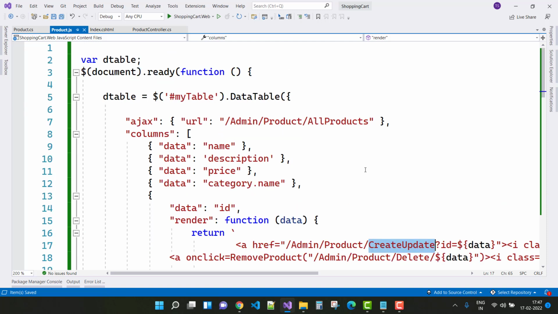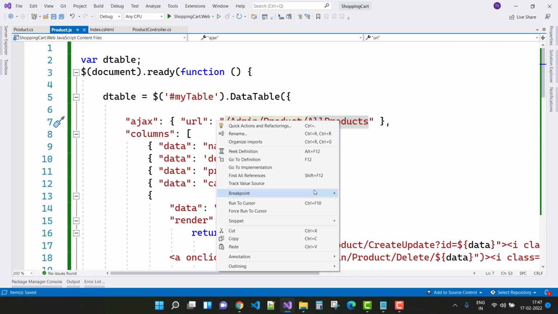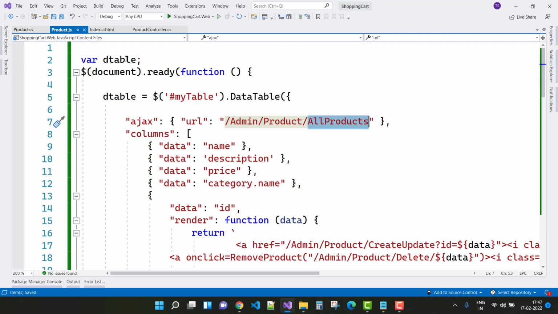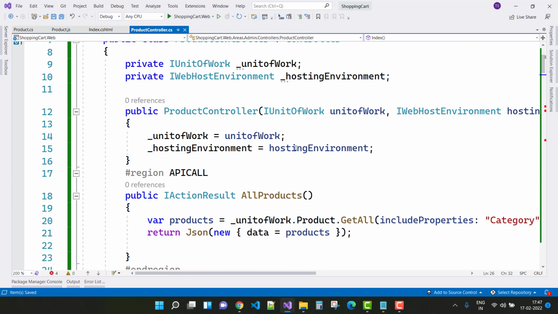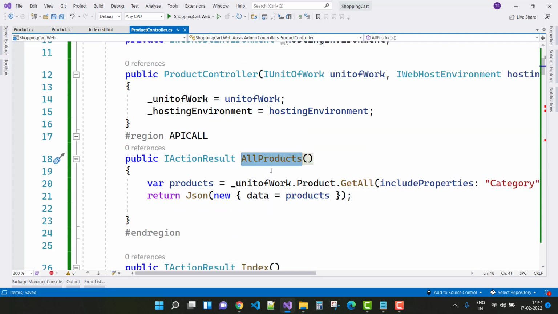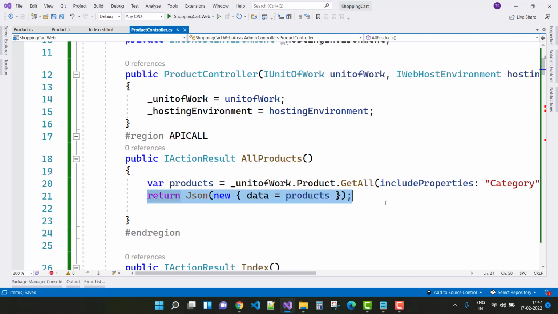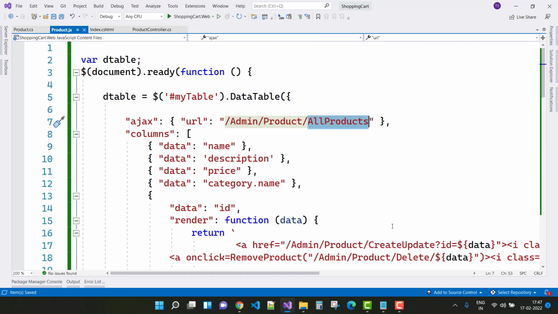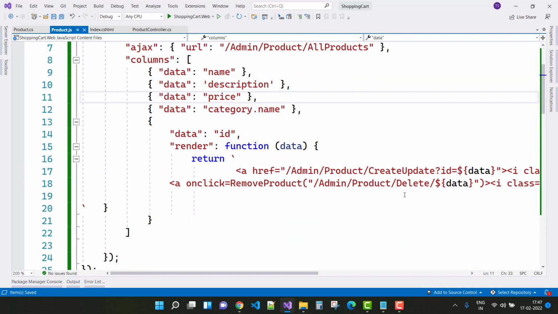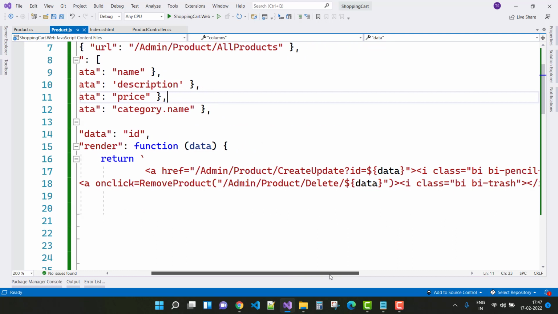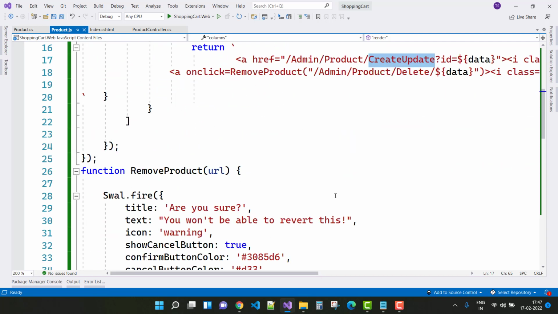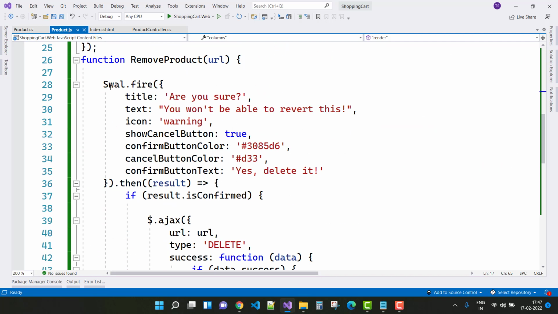Create update action method. Actually, all product is there, so just copy that function name. Under the product controller you can see all product is there, and work.product.getAll with the include properties, that is category, and that data is used to return the JSON result. Okay, so all products is getting all the product information as well as the category information. So just name, description, price, and category name you can get from the Ajax URL.